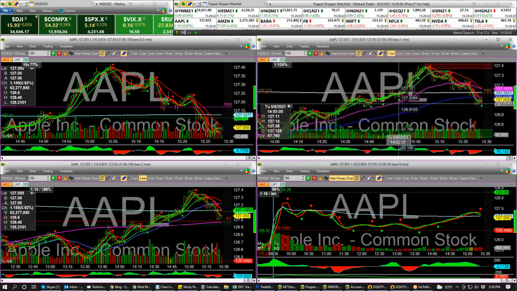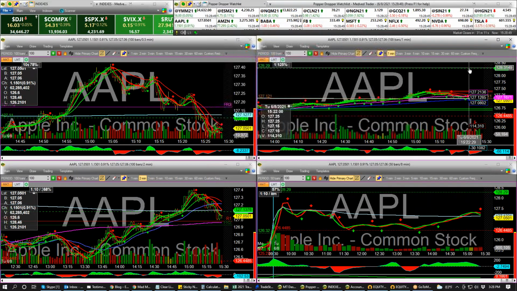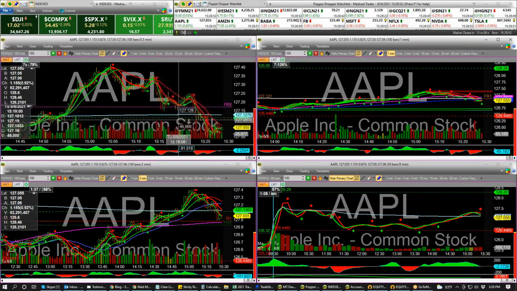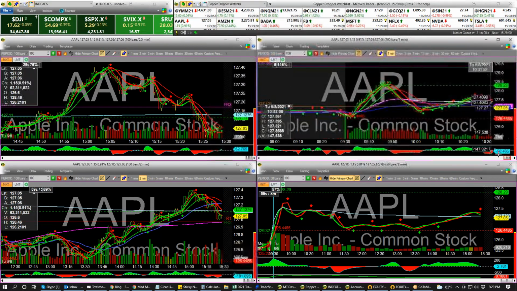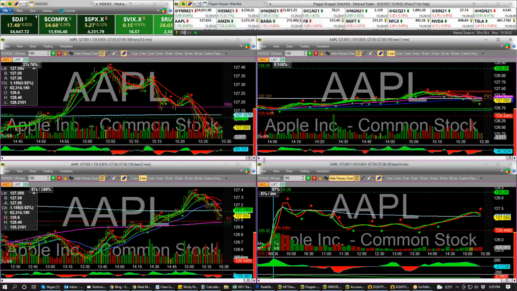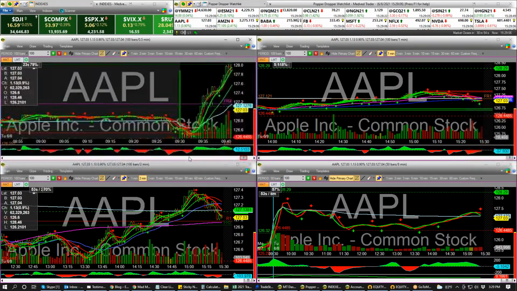So the 1 minute has the 15-minute opening range. That's the dashed lines here, the green and red. This is the first 5-minute opening range. So if you go back to the beginning of the day, you'll see that first 15-minute high and low right here. That's what that indicator measures. And then right here, if you go back to the beginning of the day, there's the range for the first 5 minutes, the high and the low.